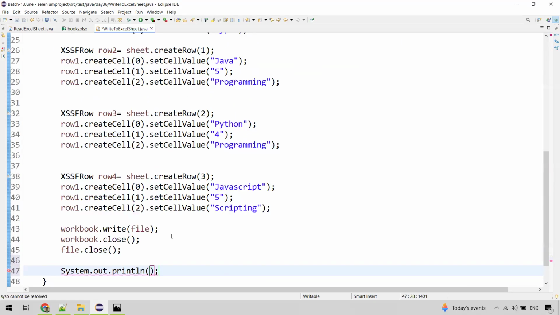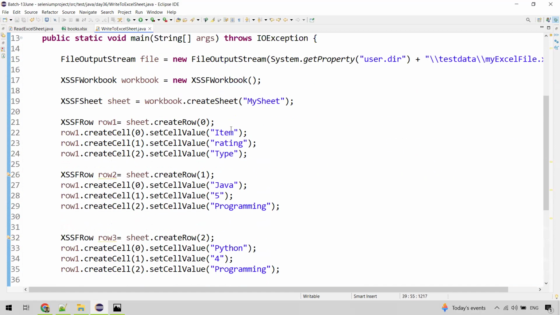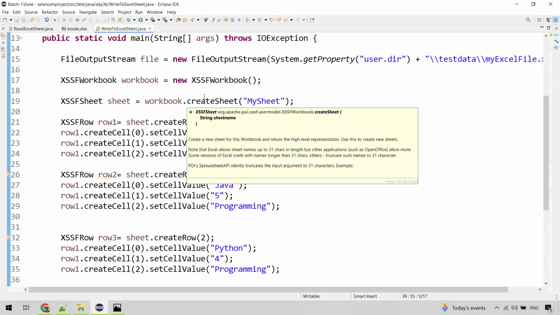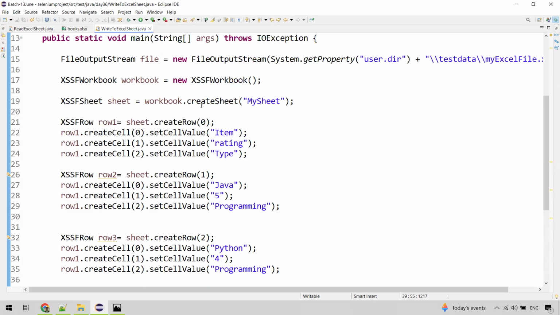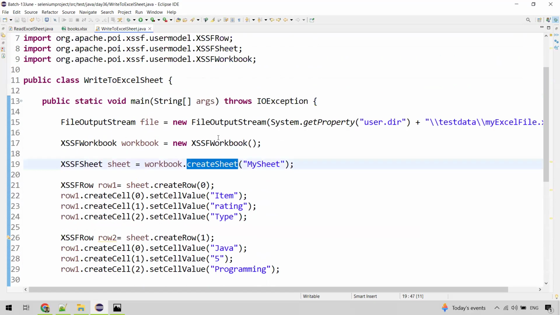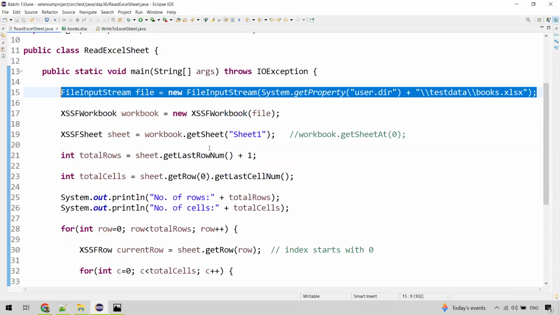Just for our reference, you can say file created, or you can say Excel file created. So simpler than reading, right? Reading involves get, so both are like the same. We just need to know the hierarchy: workbook, sheet, row, and cell. And here we are using the create methods. There you used to use get sheet, get row, get cell. Here we are using create sheet, create row, create cell. That's all. And to set the value, we are using set value.